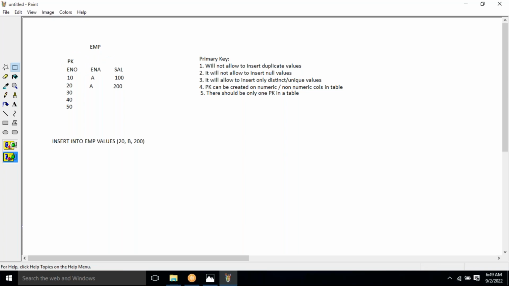Okay, so if there is a requirement to create a primary key on two columns, then what do we have to do? As I told you, there should be only one primary key column in a table. We should not have more than one. So if we have a requirement to create a key on two columns, then we should not call that a primary key. We should call that a composite key. Composite key can be created on multiple columns in a table, but primary key there should be only one.